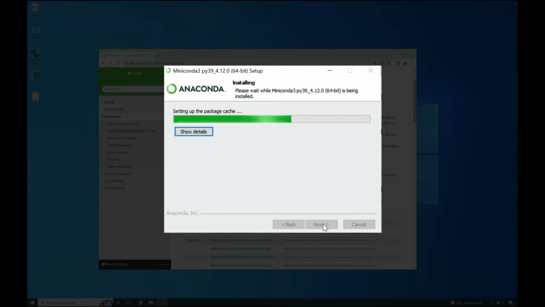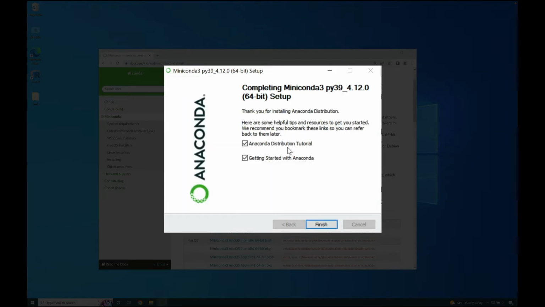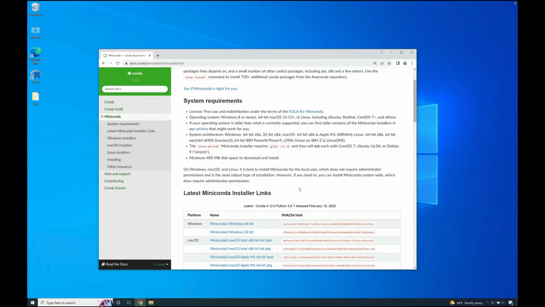Once this is done, Miniconda 3 will begin the process of installing, and we can just sit back and relax as the installer is being run. Once the installer is done, go ahead and press Next. Go ahead and uncheck the Anaconda distribution tutorial and getting started with Anaconda, and then go ahead and press Finish.